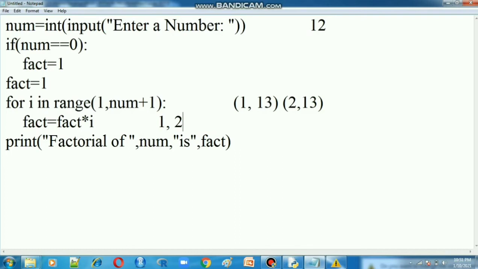Okay, next print function: factorial of num 12 is fact. Next step, step 3, for I in range. Start value, what is it now? 3, comma 13. Now the start value is 3. So now the I value is 3.